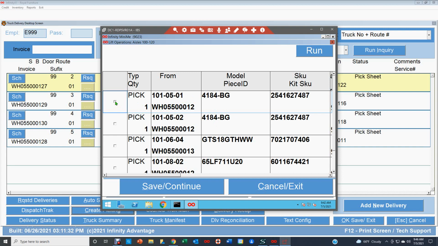And so let's say I'm going to click on the ones that I want to pull onto my cart. It's giving me the location, and this is the invoice, and the model number, and the SKU. As I click them, they're going to turn yellow. I'm going to pick up these 2 pieces first. They're next door to each other, I should say. So I'm going to go get those 2. I'll click Save, Continue.